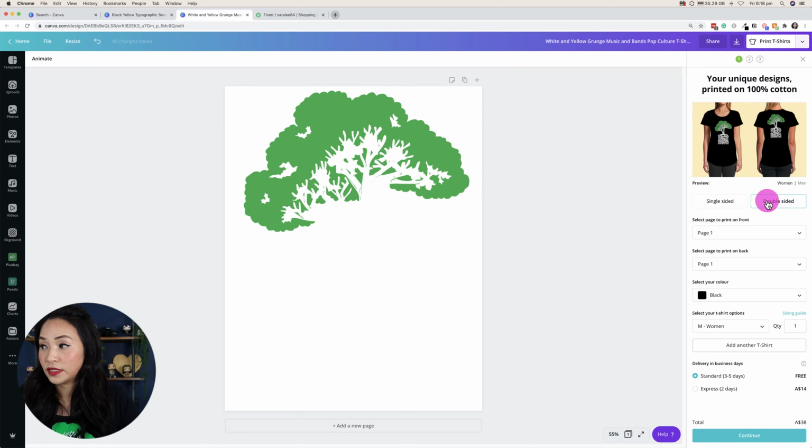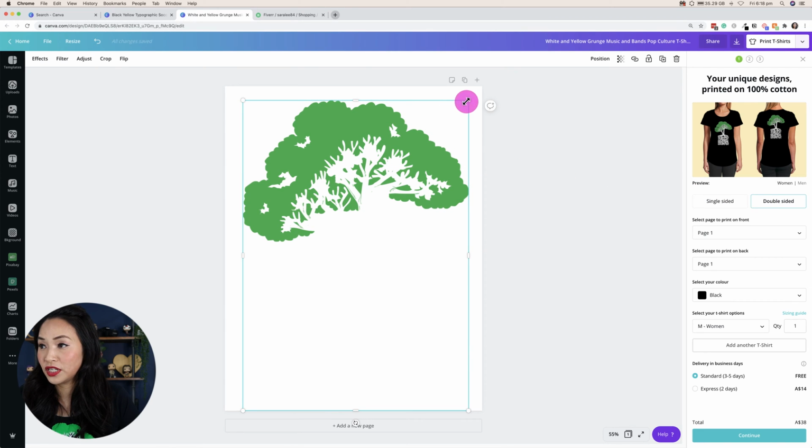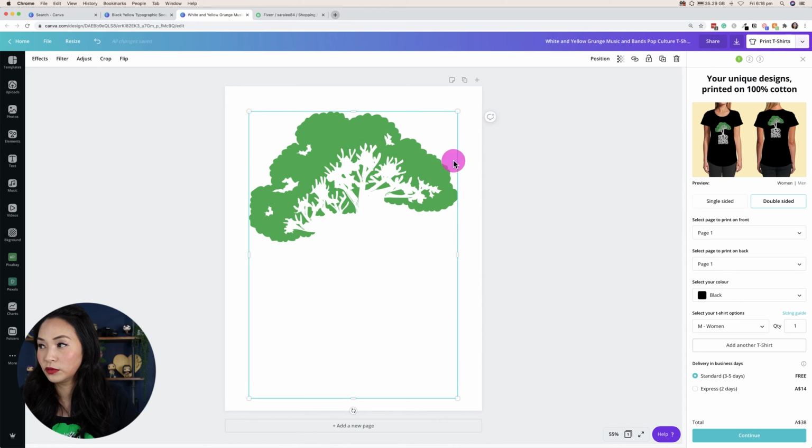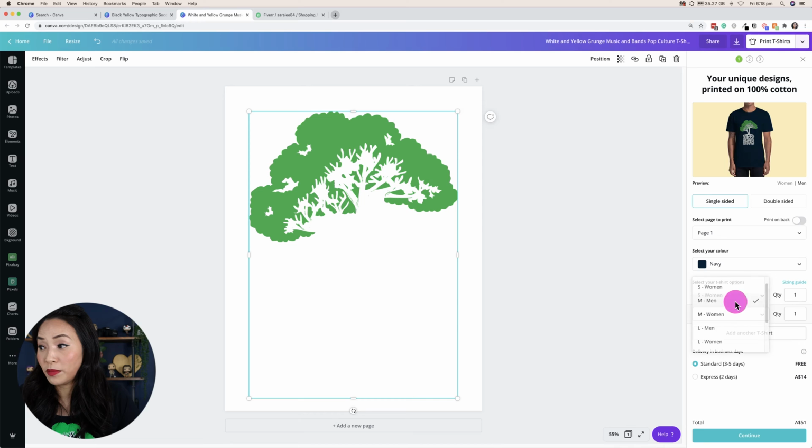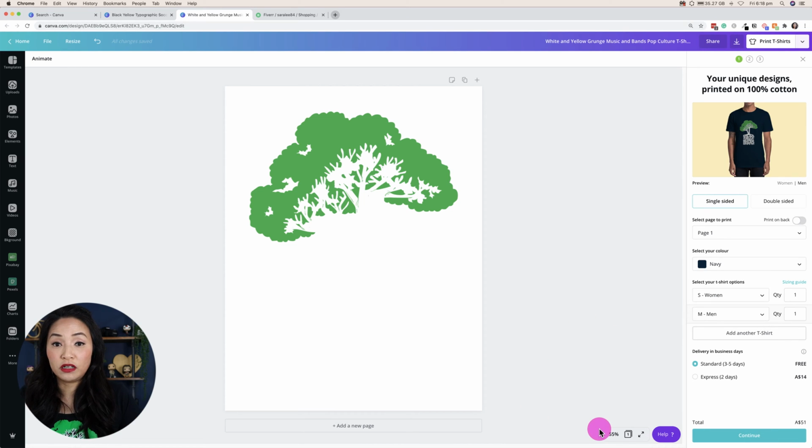So if it's double-sided, I can change the positioning a little bit of the shirt. As you can see, it moves a little bit. So as I change the design, you'll be able to see it in the preview on the right-hand side here, but I'm going to keep it as a single design. Once again, you get to choose the colors. I'm going to choose it in navy. The other cool thing that I did when I ordered this one was I ordered it in my size, then I added another order. So I ordered it in a medium for men, and it will come as one order. So that's pretty cool. So that's the second way that you can create a t-shirt design in Canva.